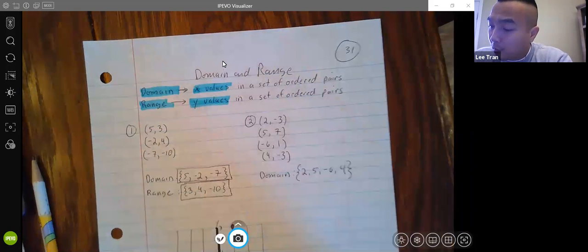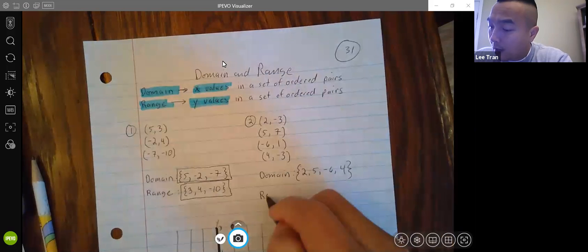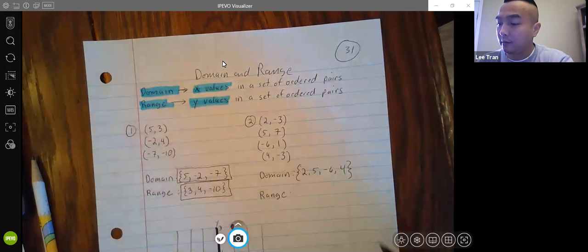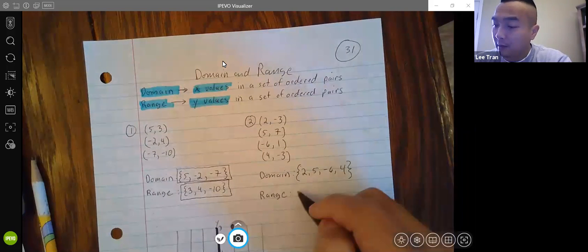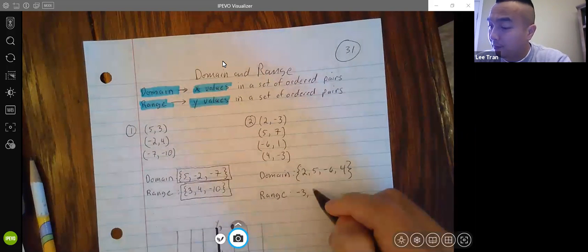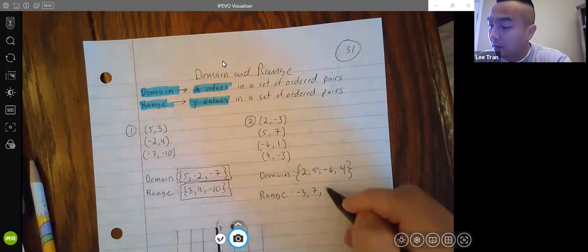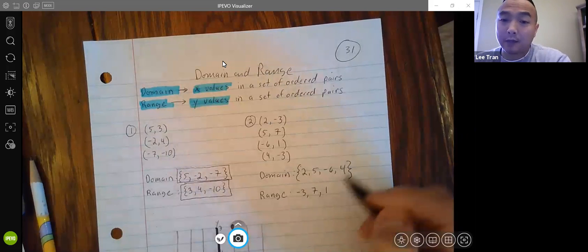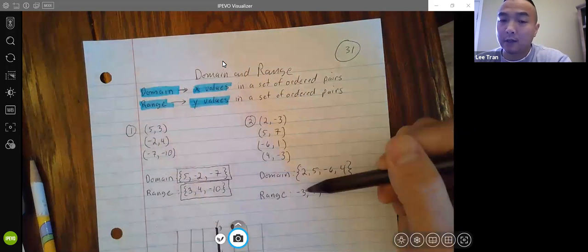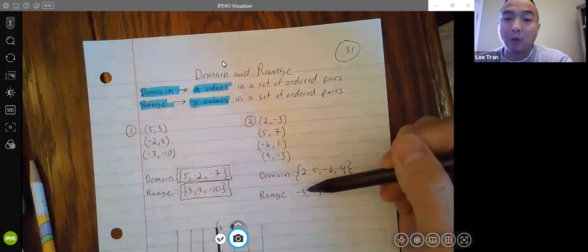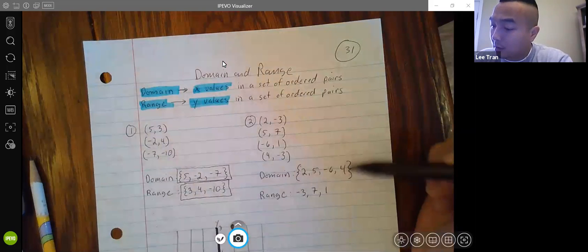For the range, you're just going to list all your Y values: -3, 7, 1, and -3 again. You don't have to put the -3 twice, and usually it is not listed twice. So I'll just put that.